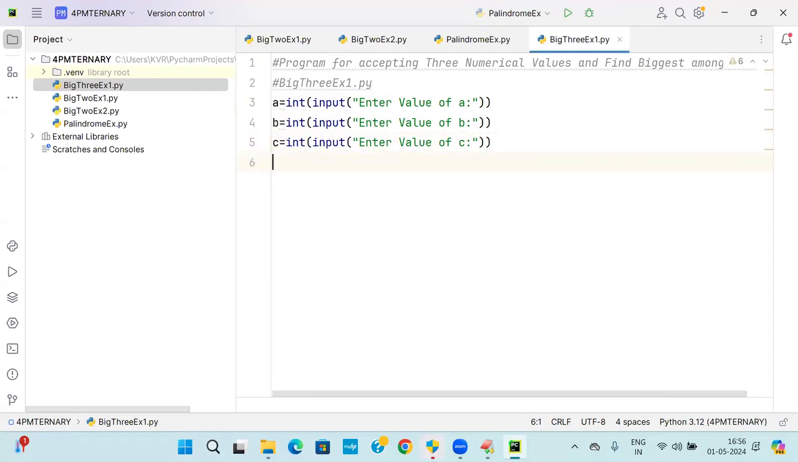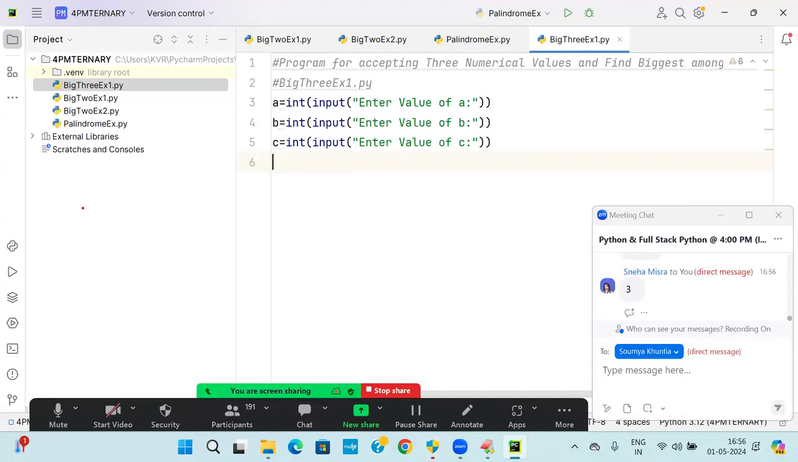Three values I got. Now I need to find the biggest among them. You know how to write the biggest among two numbers. Now I'm going to take three. A, B, C are available here. I want to find the biggest among A, B, C. Now I'm going to tell you.